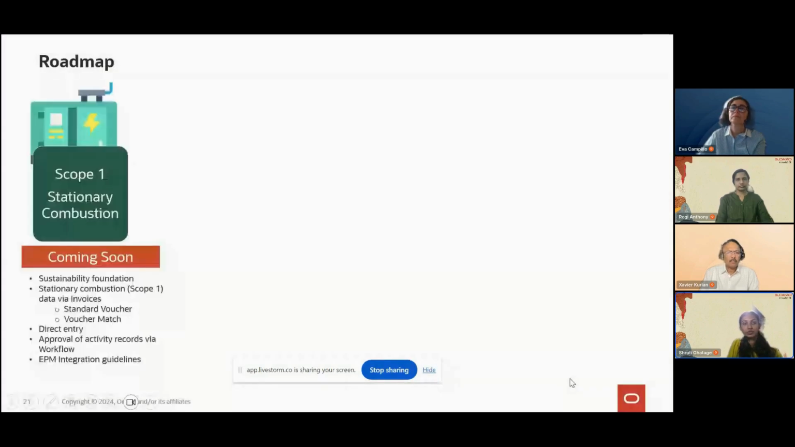So just to recap, this provides you a glimpse of our roadmap. Our stationary combustion solution is already available. It includes the sustainability foundation and stationary combustion. We are capturing the stationary combustion data through invoices, standard voucher, and voucher match. And also, we are giving the flexibility to directly input the data into the sustainability activity ledger, which is the source of truth of your environmental data, either through spreadsheet or through manual entry.